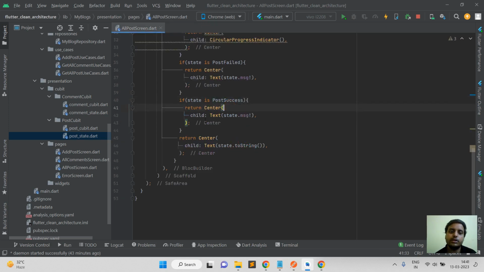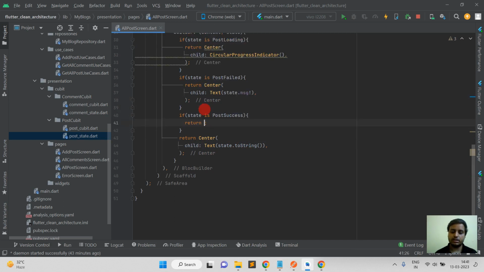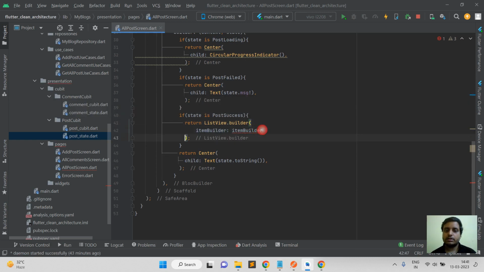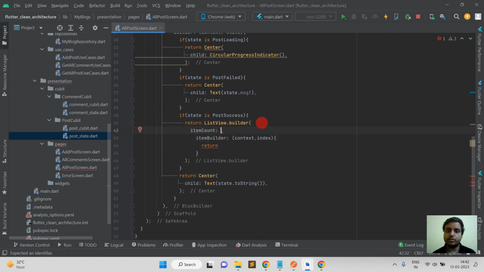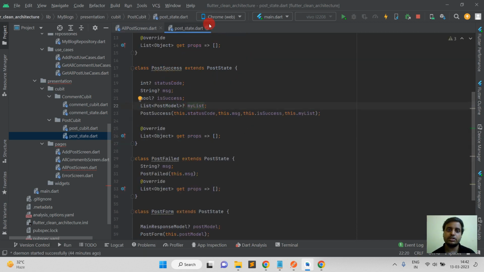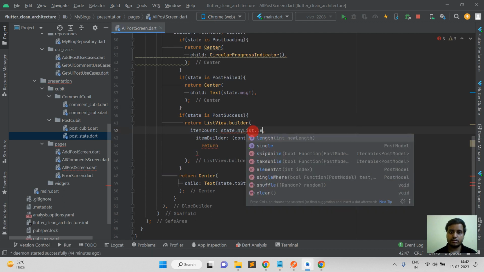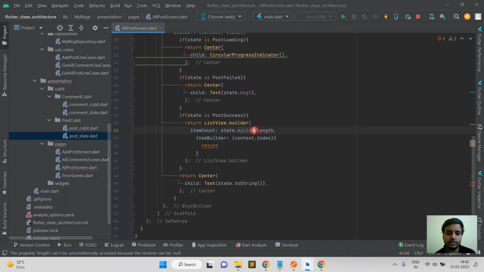Okay, so here we will use list view builder to show all the data. In the list view builder it will take two parameters. One is the context and one is the index, and then here we need to return the widget. So here we will have to pass the item count. So item count from where we will get? State dot my list, we are accessing this list, which is inside the post success class. My list dot length. So with the help of this we will get the length of the list, and with the help of this list we will access all the variables.